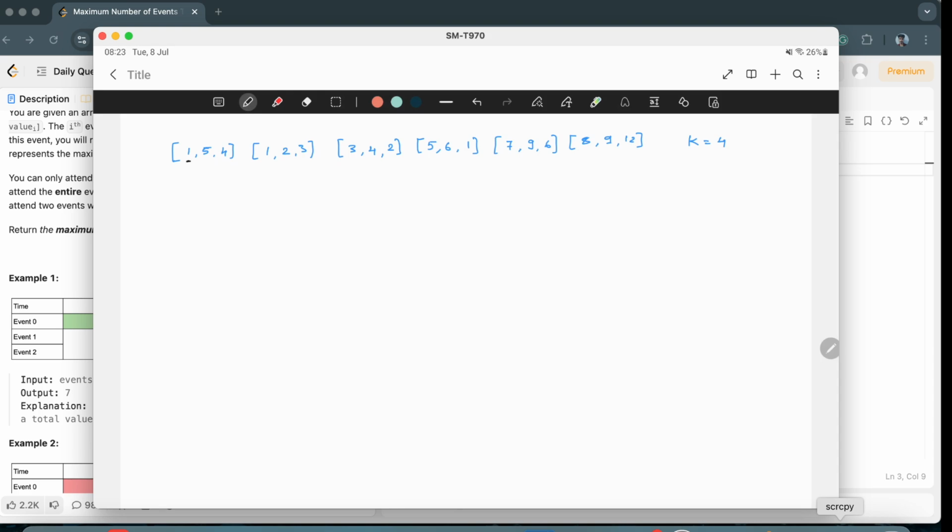So all the events that start with 1 are right over here. Then the next event starts with 3. Okay, so based on the start time, we are sorting the data, based on the start date. So now the data is in sorted order.